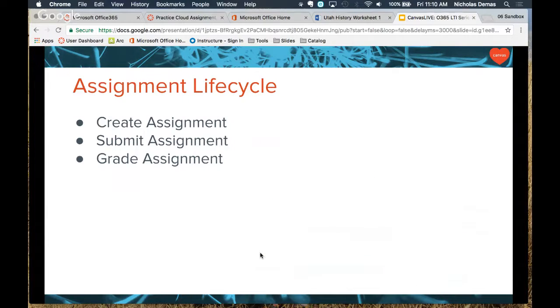Today, we're going to talk about the assignment lifecycle. So we're going to talk about how you create an assignment, how you submit an assignment from student view, and how to grade an assignment that comes through Microsoft.